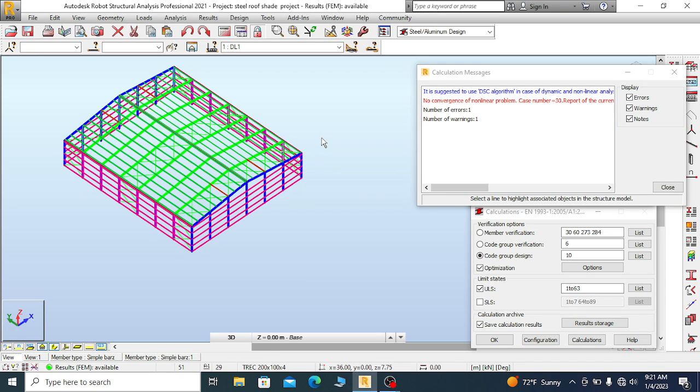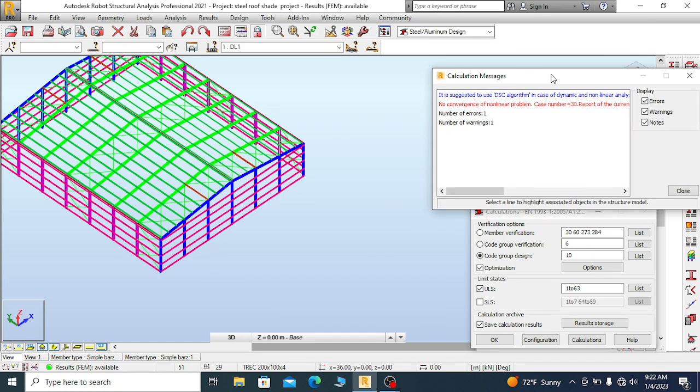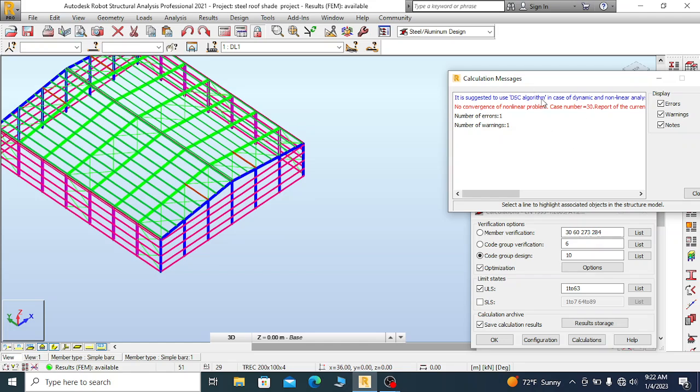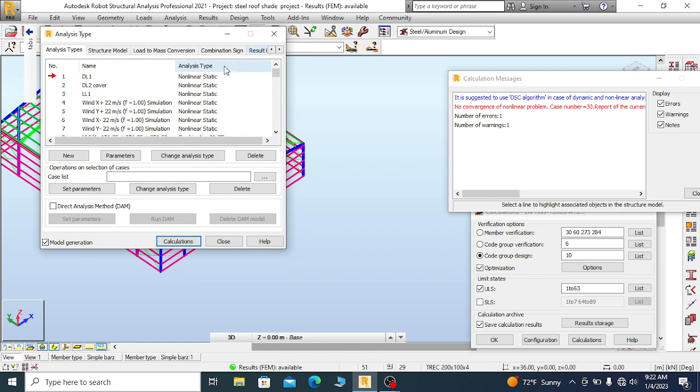So in that case, we need to make some adjustments of the setting in the analysis types dialog box. So here the load that cannot converge is case number 30. So we need to make some adjustment or some revision on the setting of the analysis tab. Just click the analysis tab and go to case number 30 here.